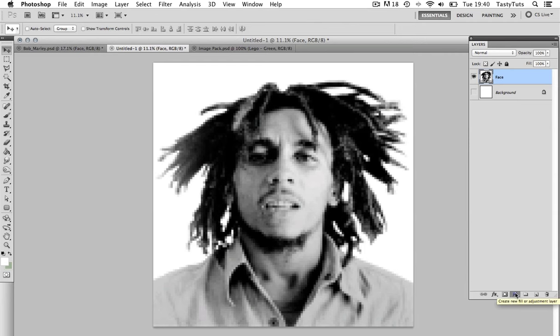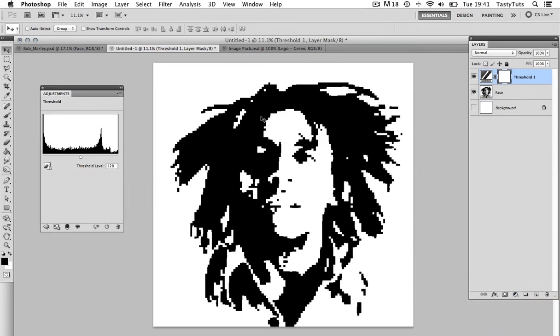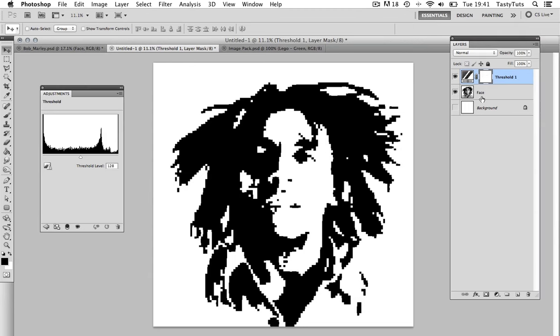Upon click, I will have an options box to choose from. From this, I'm going to choose Threshold. Upon click, the Adjustment Layer panel will appear, and you can see the effect that that has had. So now in the Layers panel, we will have a new adjustment layer above the face layer.